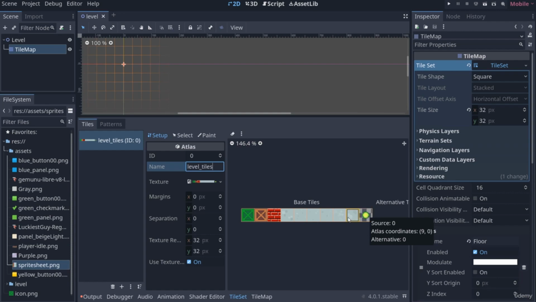We're going to be using these coordinates from code to be able to specify which tile we want to draw at a particular position on the map.